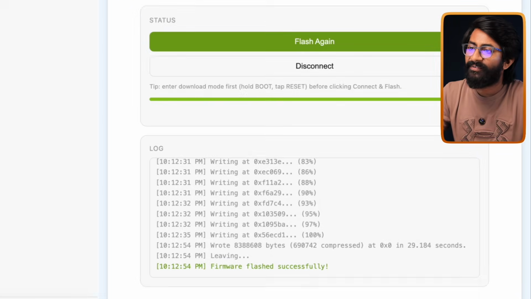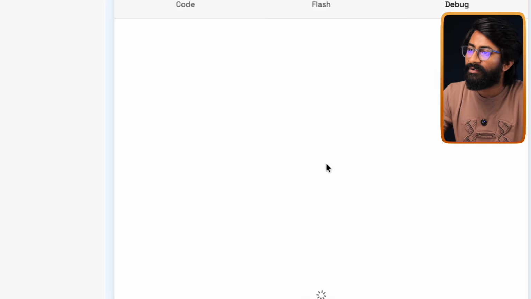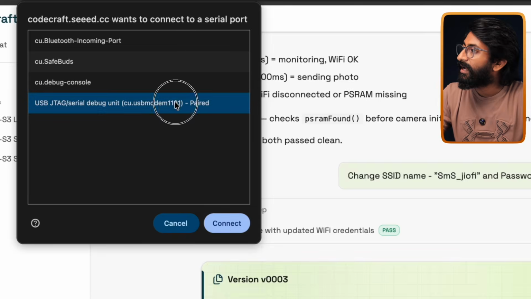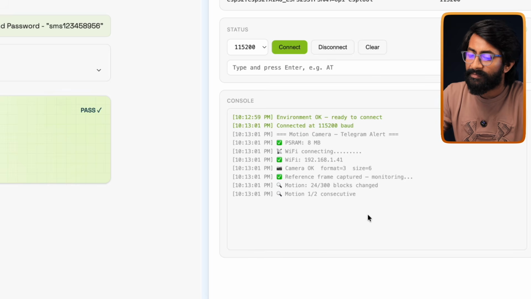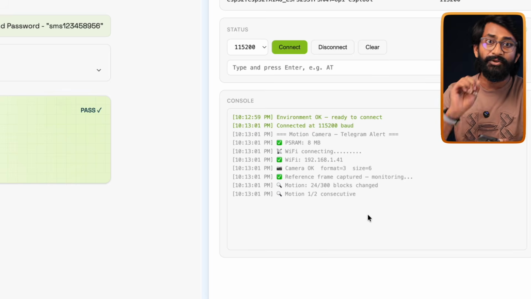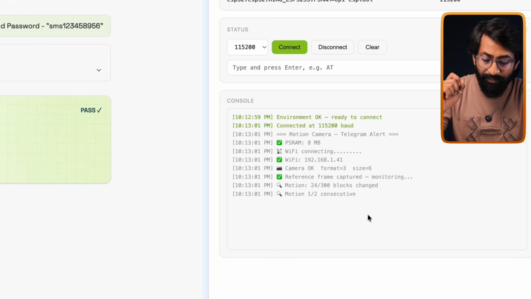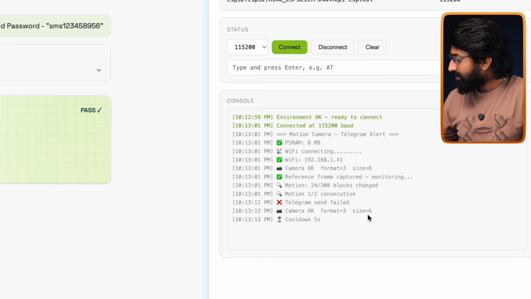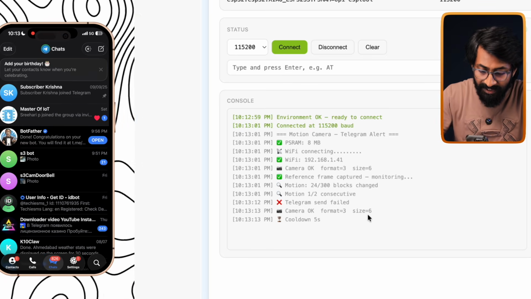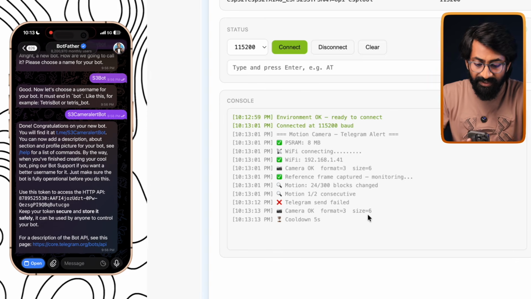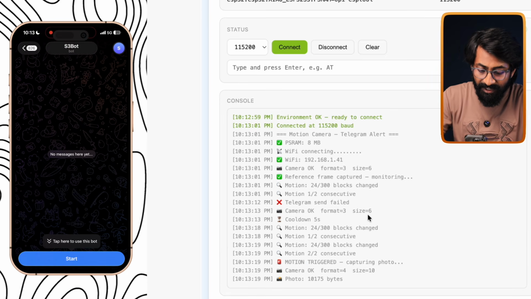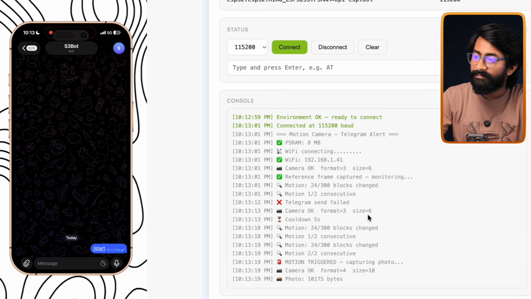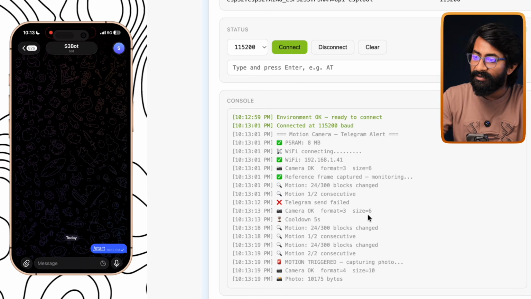Okay, so the firmware is successfully flashed, and I'll go to the debug window, click on connect, and yeah, I think it started working. Let us open the Telegram chatbot to see if we are getting the photos or not. So I'll just place the camera here, and let's open the bot. For that, I'll go to the BotFather, and here is my S3 bot. I'll click on the start button, and I guess it started.